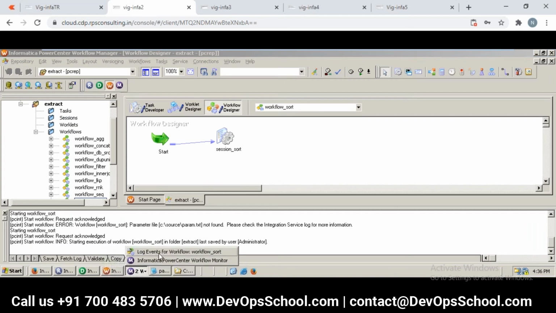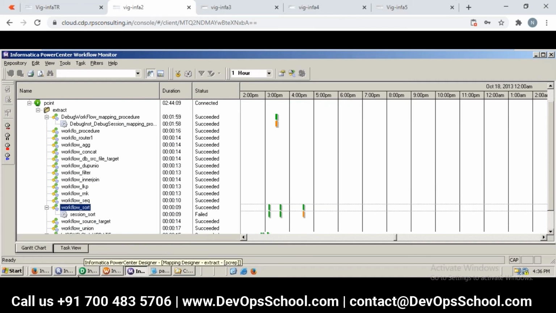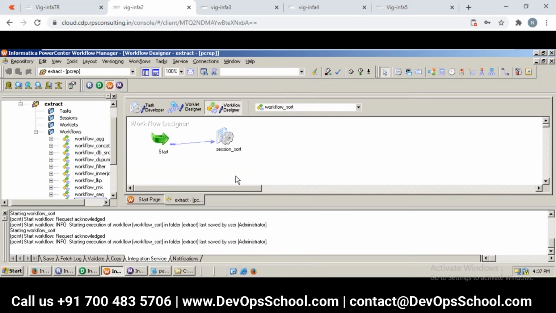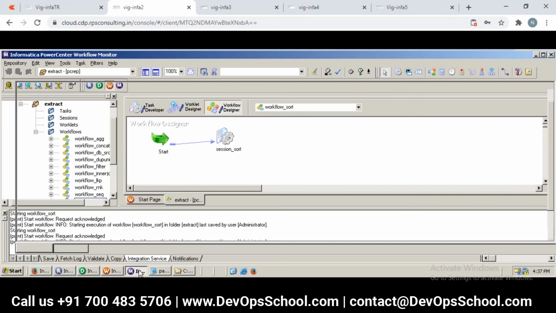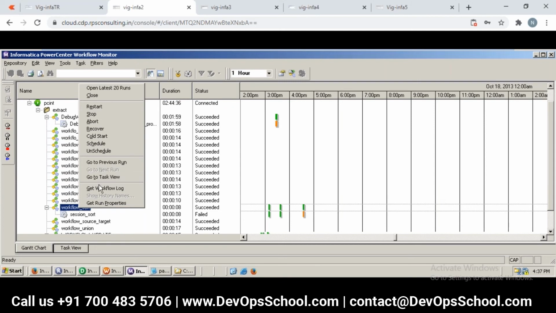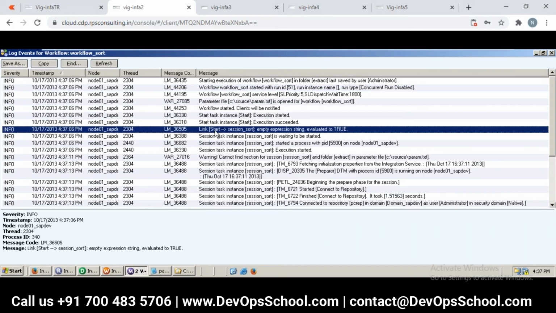So let me close this. Next, we can run this particular workflow. So this is how we need to look at it: based on the problem, we need to act. Let us look at it now. Yeah, it is still failed. Let us see why it got failed. So this is how I'm going to trace it from the logs. Let us see whether this is okay or not.